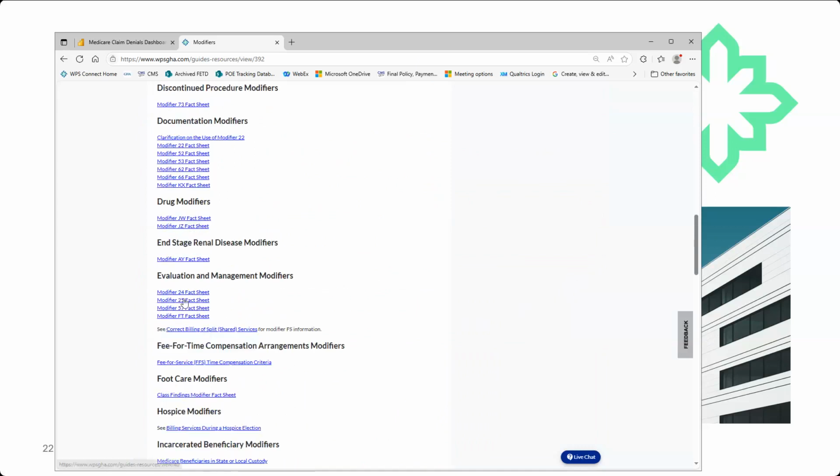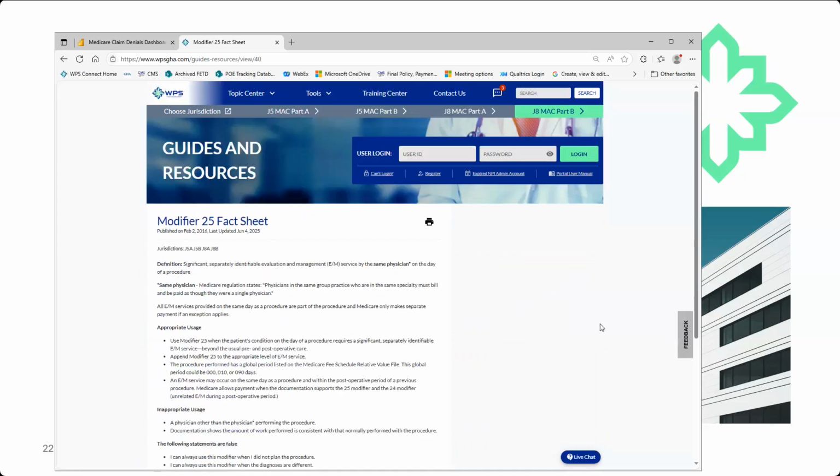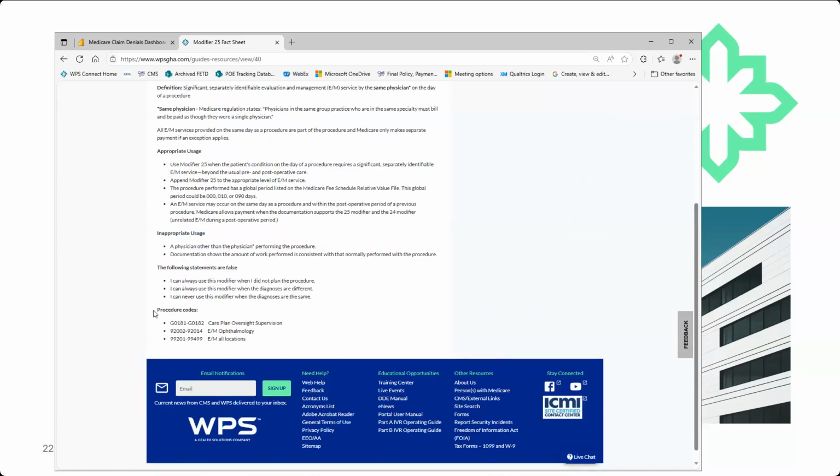One that I like to show and tell about is the modifier 25 fact sheet, because that is one of the most often misused or incorrectly used modifiers for WPS claims. All of our modifier fact sheets have a definition on them. We have appropriate use on them. We have inappropriate use on them. Some of them, but not all, will include the procedure codes to which that modifier can be appended. And in this case, for modifier 25, we have included this.